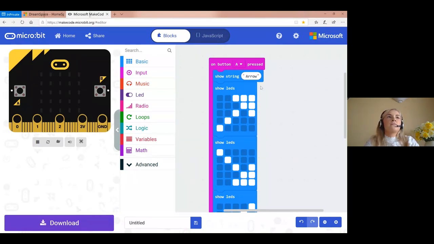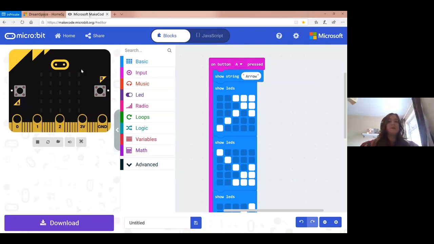Exactly, because that's the instruction that I've written. I've said when I press button A. So when I press button A, I should see the word arrow, and I do. And now I should see my actual LED arrows. Now, that only happened once, but I want my arrows to keep going maybe 3 times.